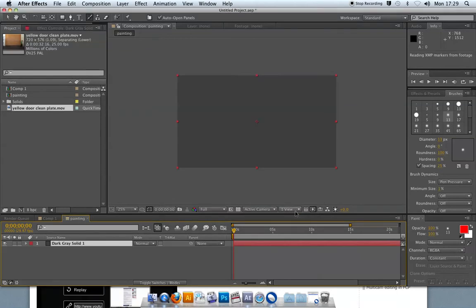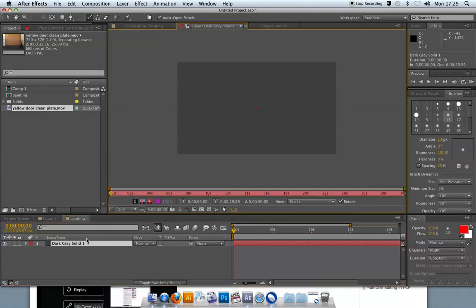Click OK, and that opens up. Okay, so now that is on my composition window. If I double click on it, it will open up that solid in a layer of its own. So the first thing I can do is draw on this. I can draw with the paintbrush.